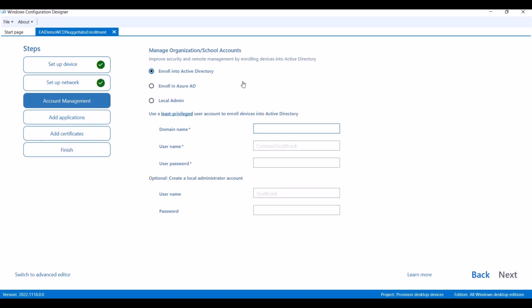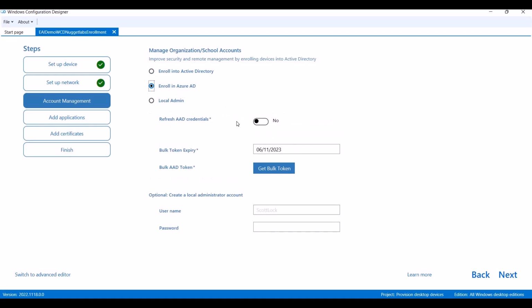So I'm just going to click on next, and over here it's telling me the option of how I want to manage this device. Whether I want to join this to Active Directory, meaning on-prem Active Directory, whether I want to join this to Azure Active Directory, or whether it should be in the work group. So I'm just going to click on enroll in Azure AD, and over here you can see that it creates a bulk token. So this is the BPRT that we spoke about, the bulk primary refresh token.